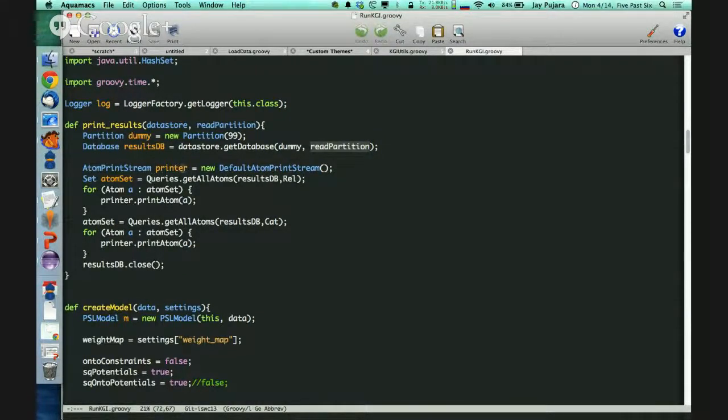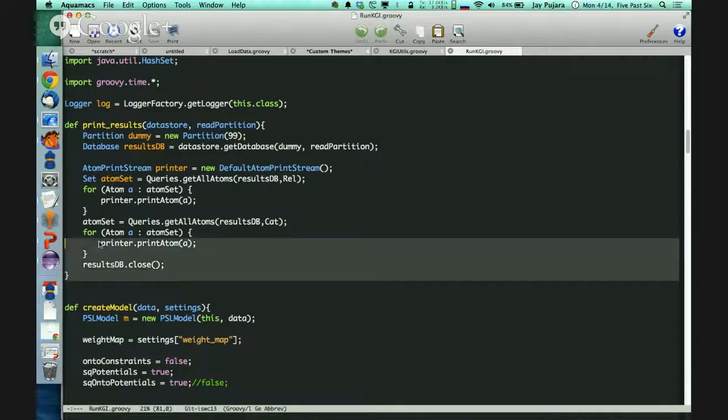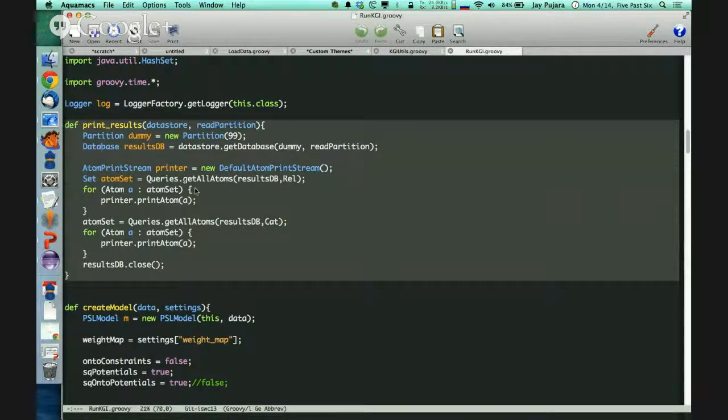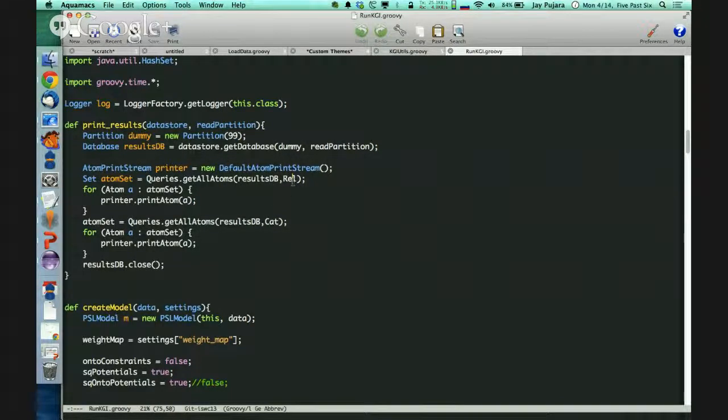And then we create this printer object, and it gets all of the atoms which have the predicate rel and prints them out. And then it gets all of the atoms with the predicate cat and prints them out. And then it closes that database that it created for the purpose of printing results. So that's this helper method that we've created just to print results. And you could also put this in your utils class. In this case, since we're specifying the predicates inline, that's probably why I put it in this run KGI class.